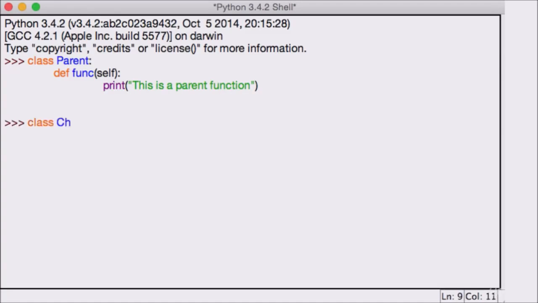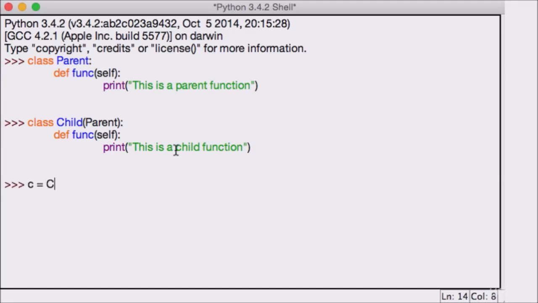Now I'm going to do the exact same thing with a child class. So instead of typing it all over again, I'm going to go to this line, hit enter, and then change this to child, make it a subclass of parent, and then change this to this is a child function.